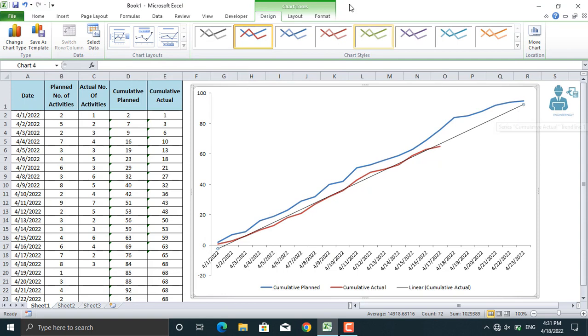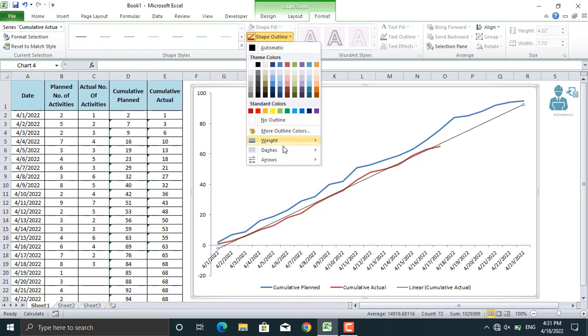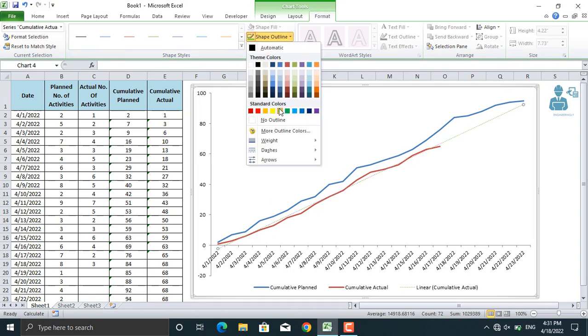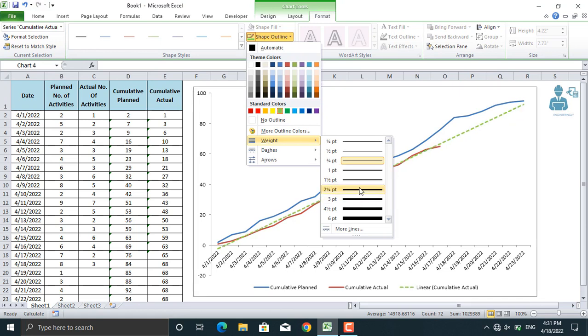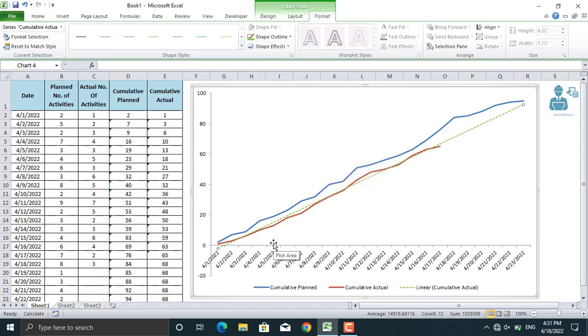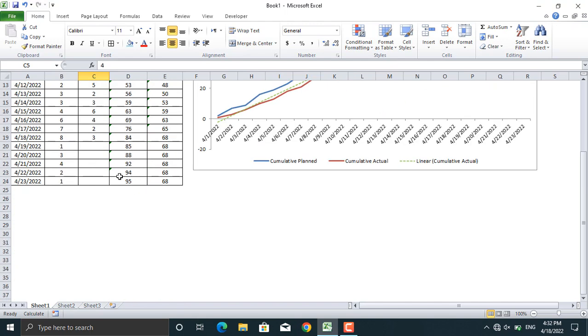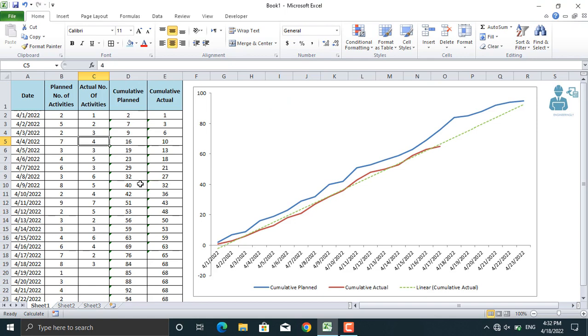You can format your trend line. Let's make it dashes and let's change its color, for example, to green. Moreover, let's increase its weight so it's very well visible. Now, which part is the most interesting? For example, let's come and decrease the number of actual activities performed. Now, as you can see, it's very close to that, which means that on 23rd April we will be close to achieving the 95, the total number of activities to be performed.